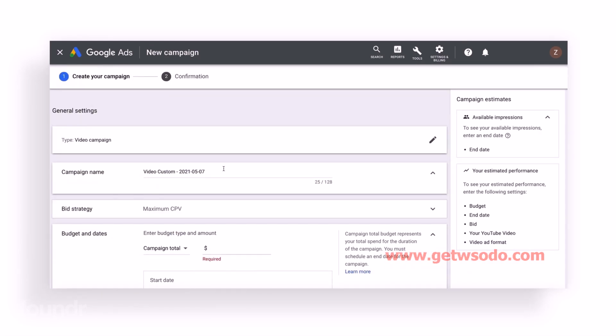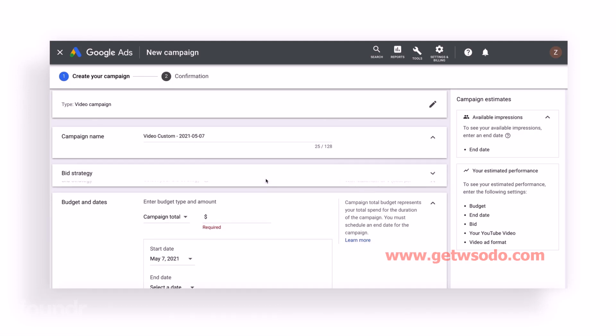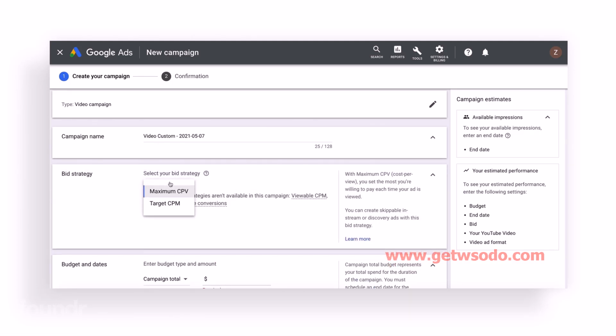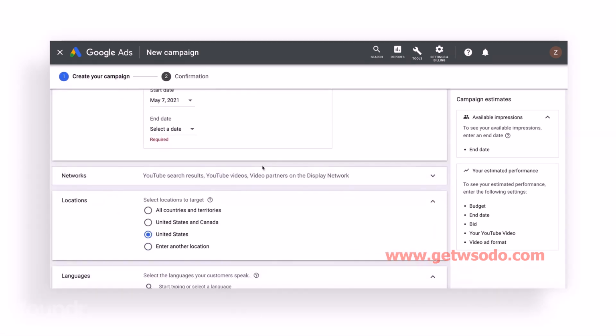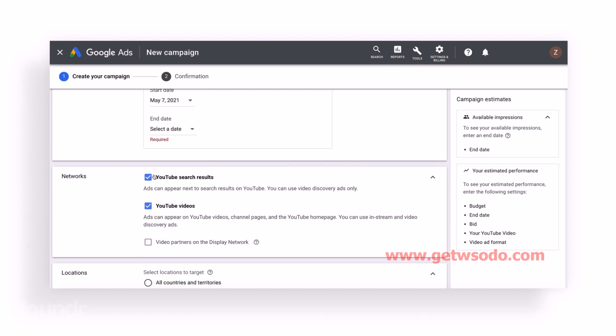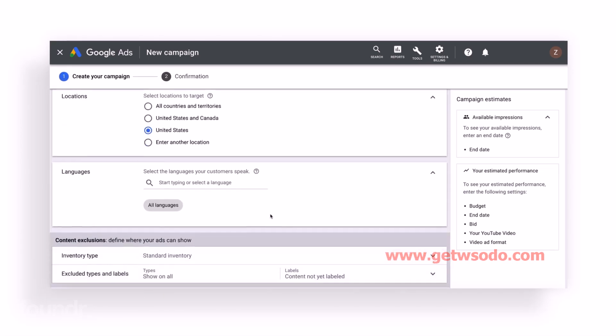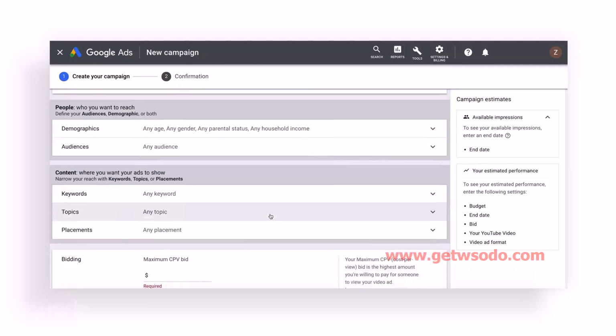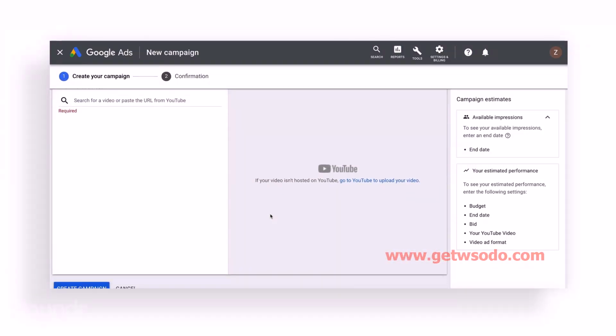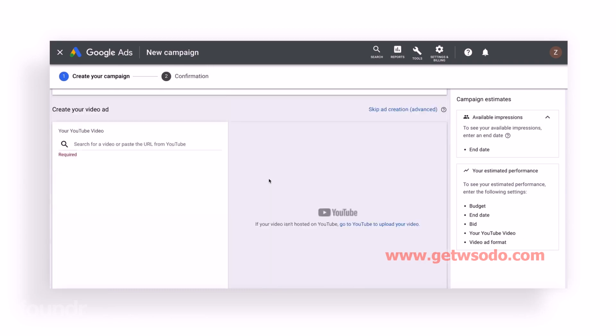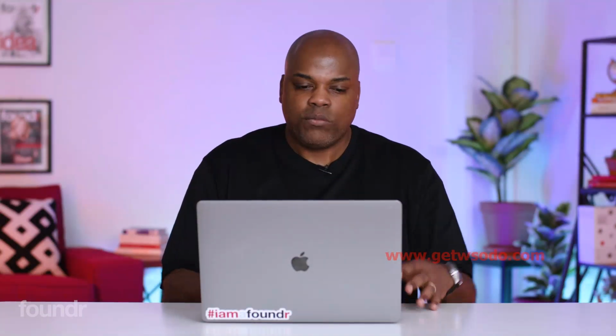Your bid strategy when you do this is only two types. We were just working on drive conversions, and now with video discovery, you're going to have either max CPV or target CPM, and that's all you're going to be able to have. A lot of this other stuff is pretty much the same, like we talked about networks, locations, languages. I think it's all the same. I just wanted to triple check real quick on those. So that's pretty much the things I wanted to cover.